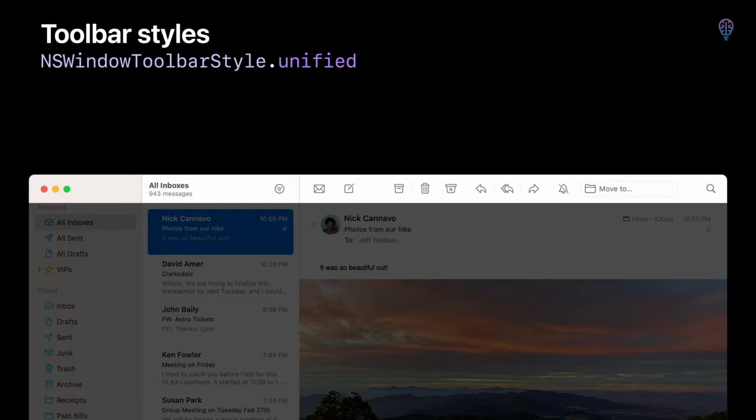First is a unified style, which is a new standard look of toolbars. This style emphasizes the controls in the toolbar. See how they're larger and the icons are bold. It also supports a new inline title, which is placed at the leading edge of the toolbar next to the sidebar.